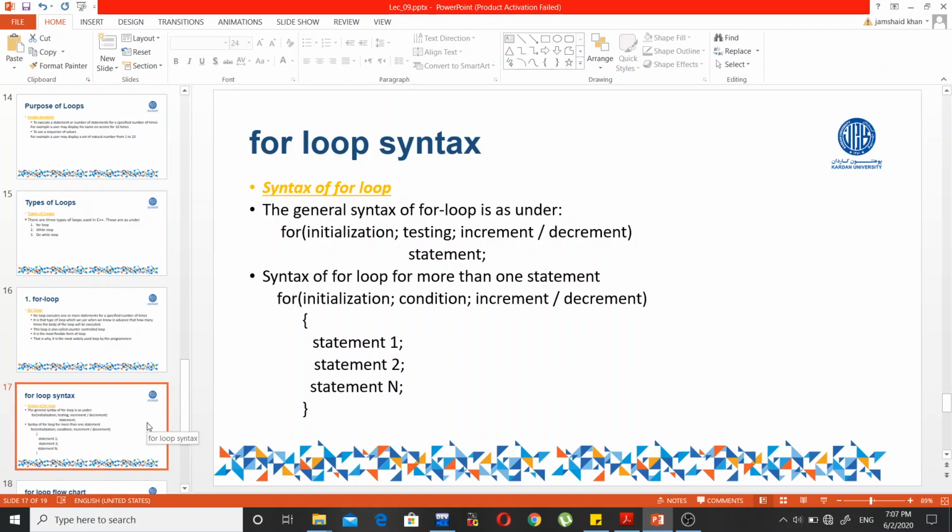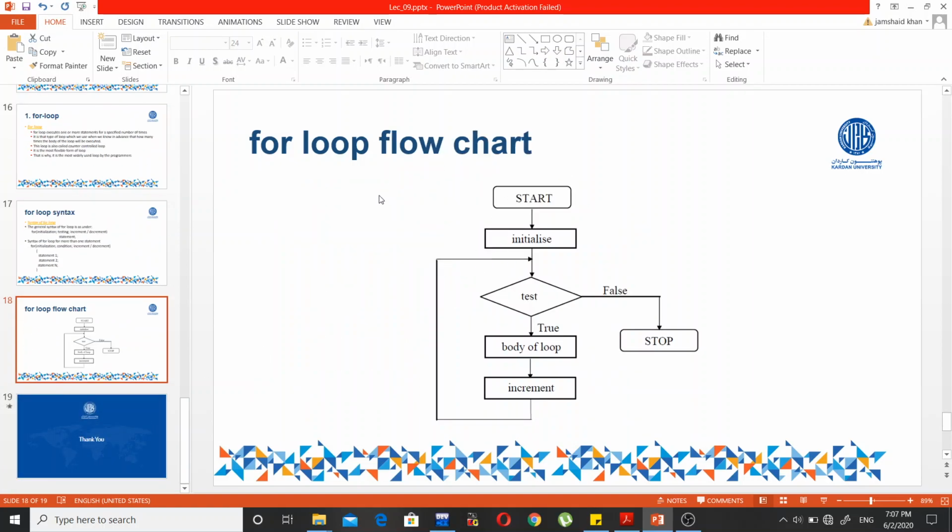Let us discuss the flowchart, and after this I'm going to write a simple program using for loop. Now this is the flowchart of a for loop. We start from here. First of all, the initialization is done. After initialization, the control transfers to the condition. If the condition is true, the body of the loop will be executed, and after this, the control will transfer to the increment part.